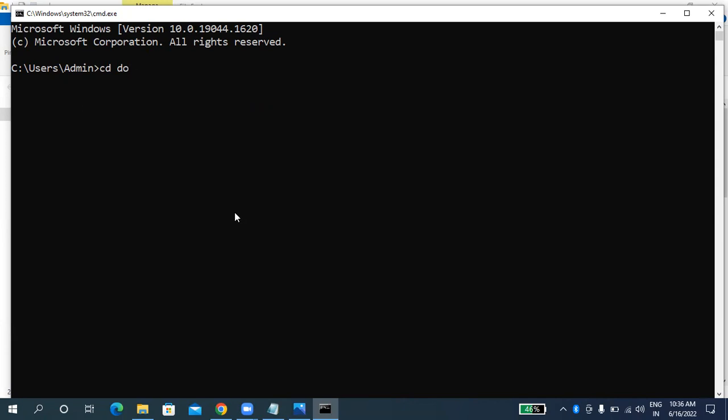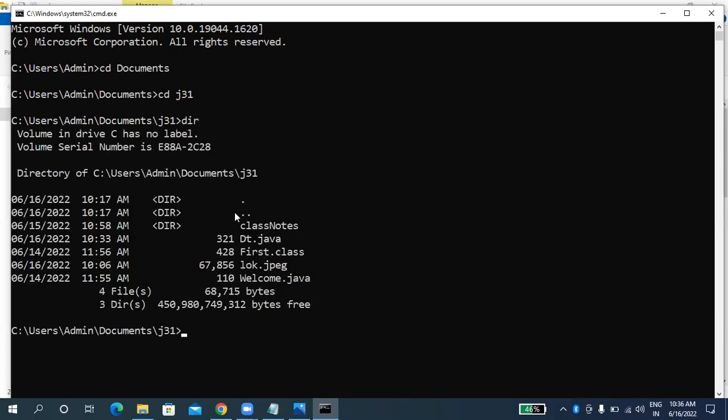I'm not typing the complete word documents. I'm pressing the tab key. When I press the tab key, what will happen? It automatically completes documents. Then I press enter. CD J31, enter. Now if I run the dir command, it is going to show me the list of files that are there.